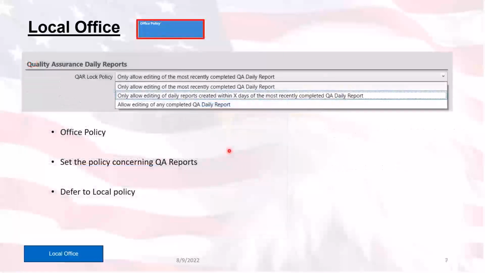All right, the next module in there is the Office Policy module. For this one, we give you a couple of different options for how to deal with the QA daily reports. If you want to allow them to only edit the most recently completed QA daily reports, if you're going to allow them to edit QA daily reports within a certain number of days of completion of that QA daily report, or if you're going to allow them to edit any of the QA daily reports, this is where you will go in order to set that up.